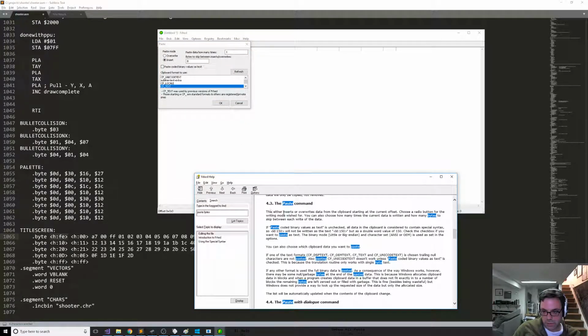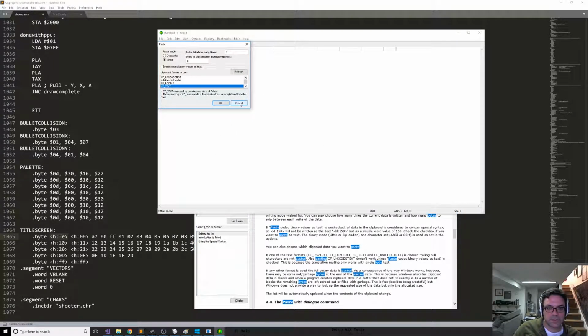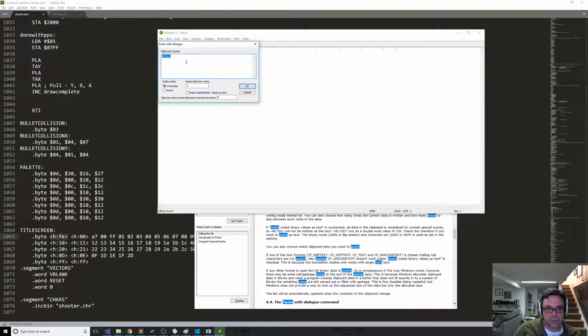If paste-coded binary values as text is unchecked, all data in the clipboard is considered to contain special syntax. So LD 150 will not be written as text, but double word. Is it because I don't have the proper syntax? Like, is it supposed to be, let's say, like that? Long hex FE. I mean, that would make, oh yeah, okay, so that makes sense.